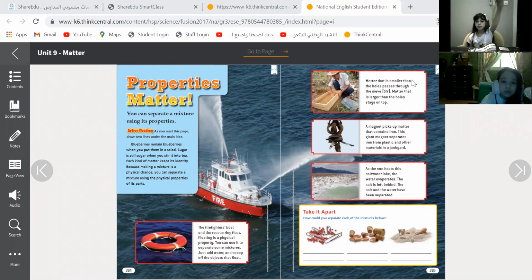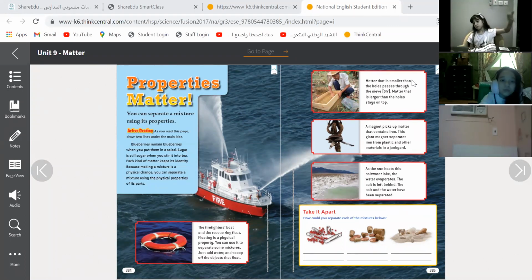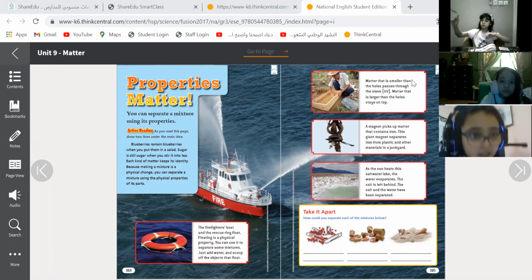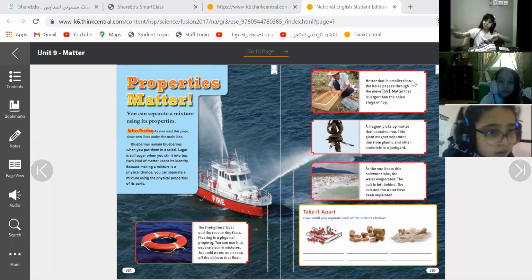What is the shape of your bed? Is it triangle, rectangle, or square? No, not a triangle or square. All right, so what is it?